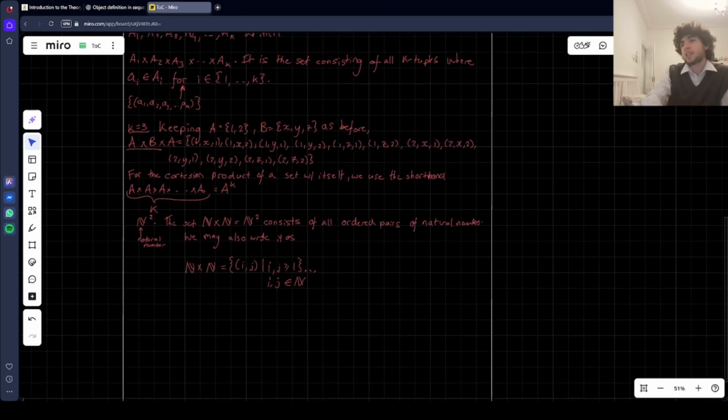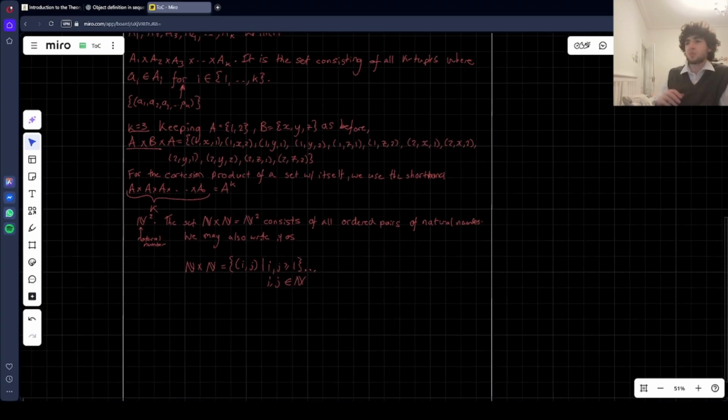Then we looked at an example with k equal to 3, and at notation for the Cartesian product of a set with itself k times, which is effectively that set to the power of k. So now we understand what it means for a set to be raised to a power in some sense. Then we looked at a very common example, n squared, the natural numbers squared, the Cartesian product of the naturals with themselves. We also looked at an alternate way to write it in this set notation here.